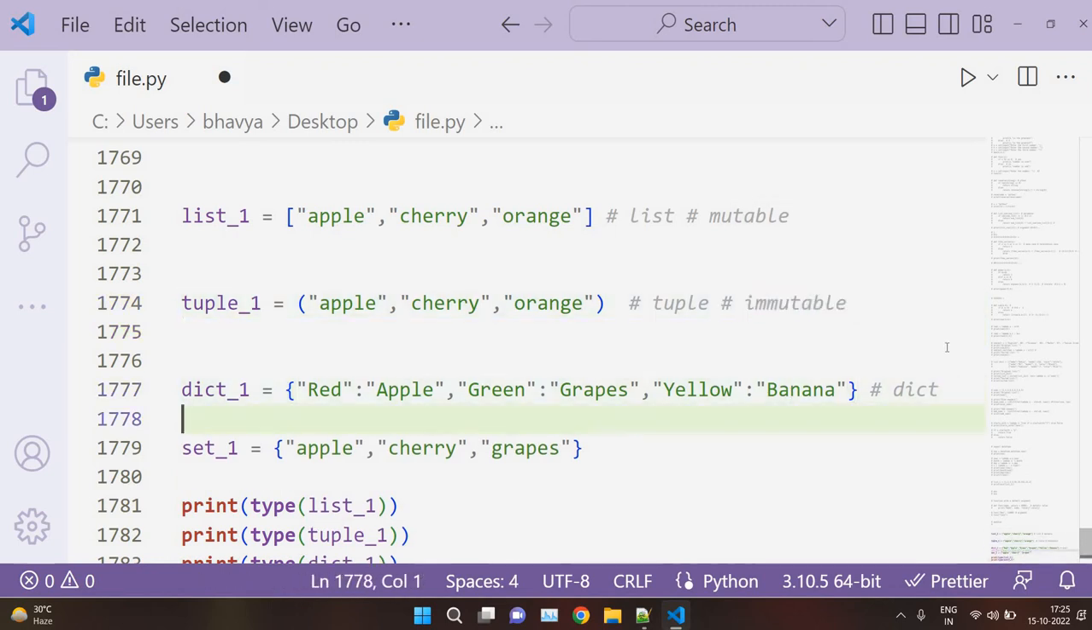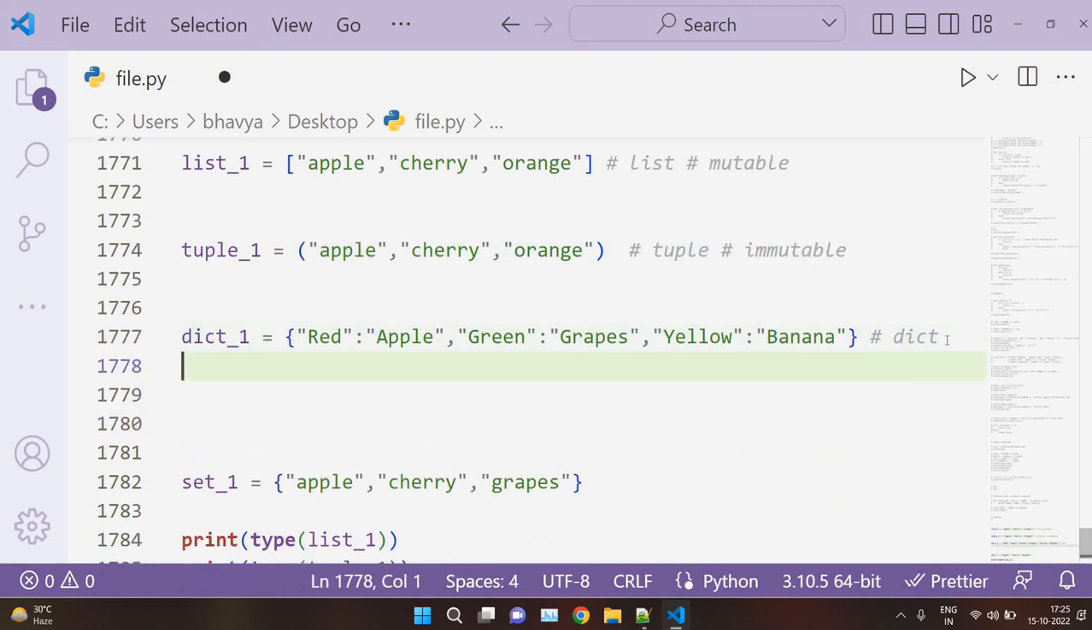Then we have dictionaries. Now dictionaries are mutable in nature. Means you can again change the values or the keys of these dictionaries. Like you can change the red apple to red cherry. Okay, you can change green grapes to another value. You can add another key value pair. You can remove a key value pair. So dictionaries are mutable in nature. You can add, remove, and modify the elements inside a dictionary.